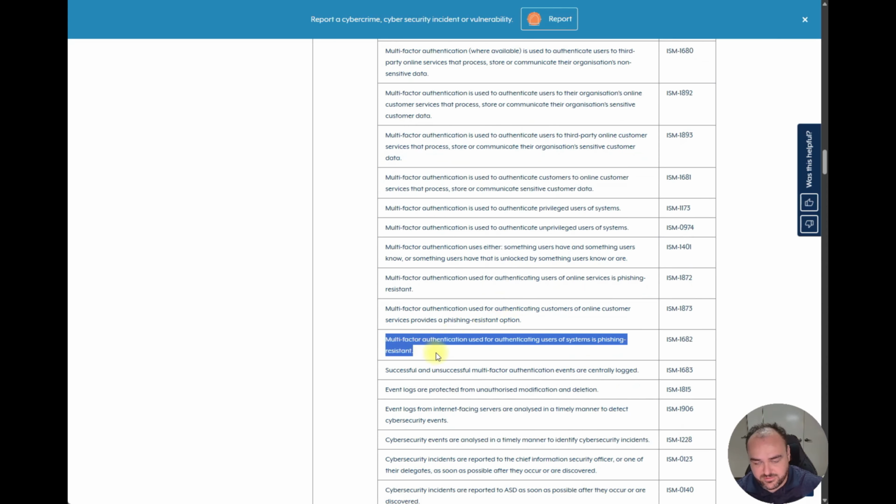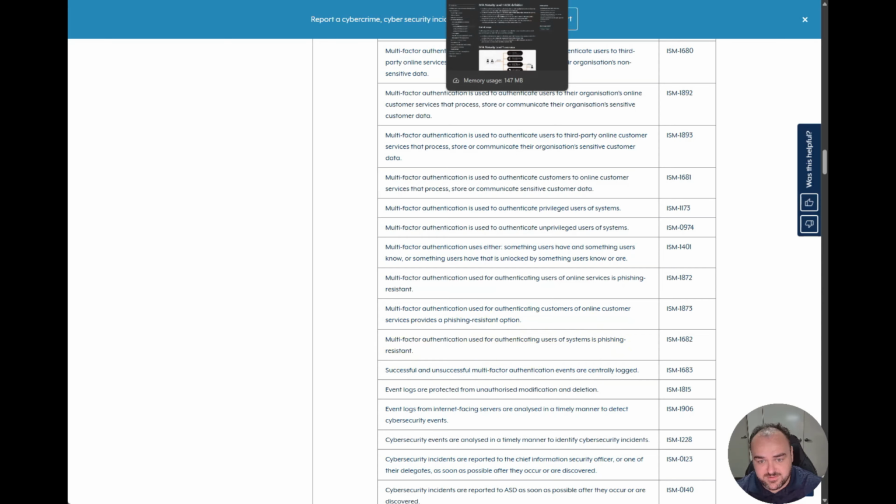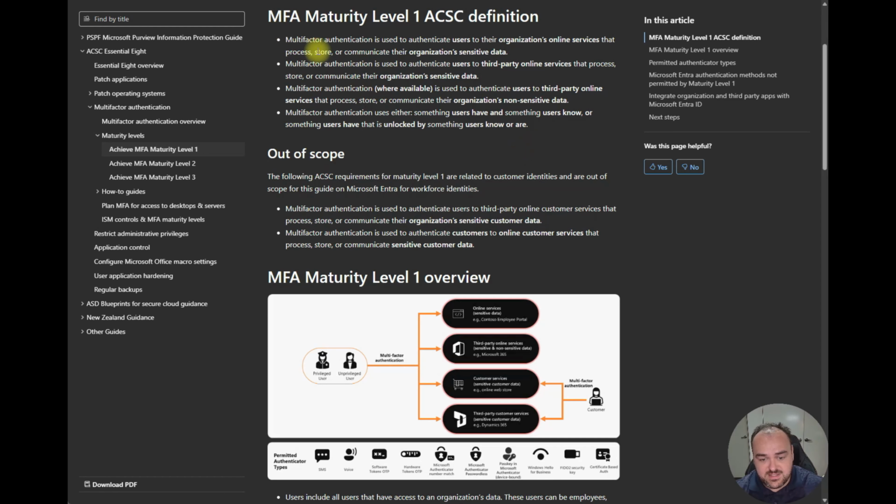And maturity level 2 and 3 are very similar from a particular control perspective in terms of what you actually need to create. But these particular controls are looking at MFA is phishing resistant. So successful and unsuccessful MFA events are centrally logged, etc. So that is all ticked off by being logged within the Microsoft 365 Center itself. But in terms of MFA being configured, etc., it's calling for phishing resistance here as part of M2, and M3 is the same.